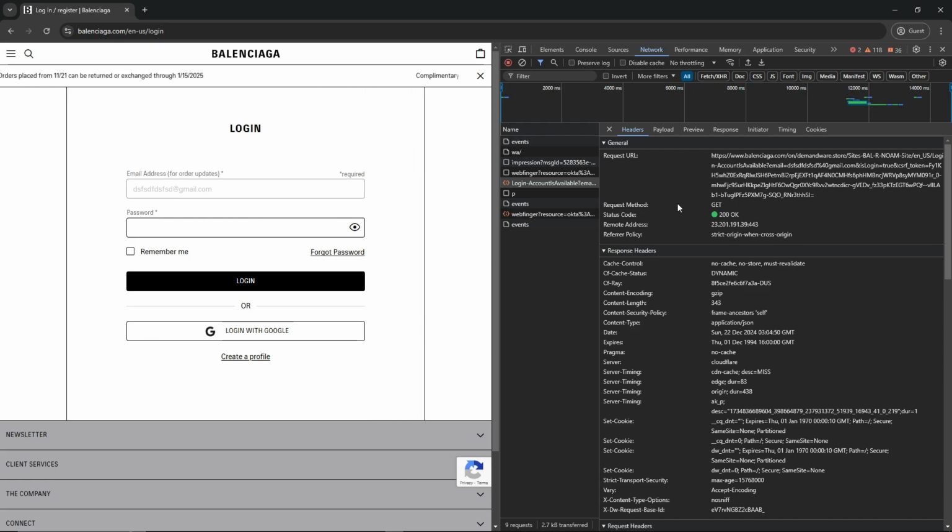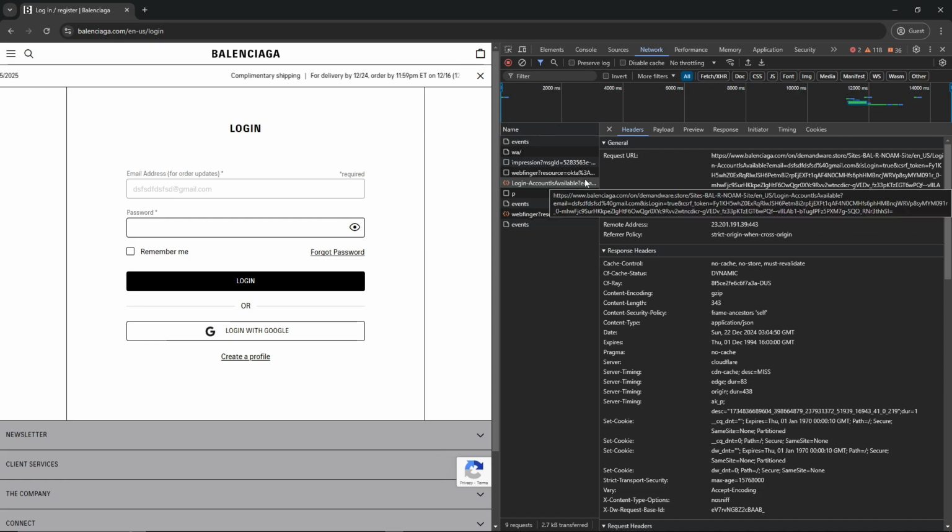This one is using a GET request, but usually what we always see is like a POST request. But actually, if we look at the name right here, it's actually login-account-is-available. And if we hover over it, you'll see that it accepts an email, and it's our email. So basically with the GET request, we're actually getting information back, right?